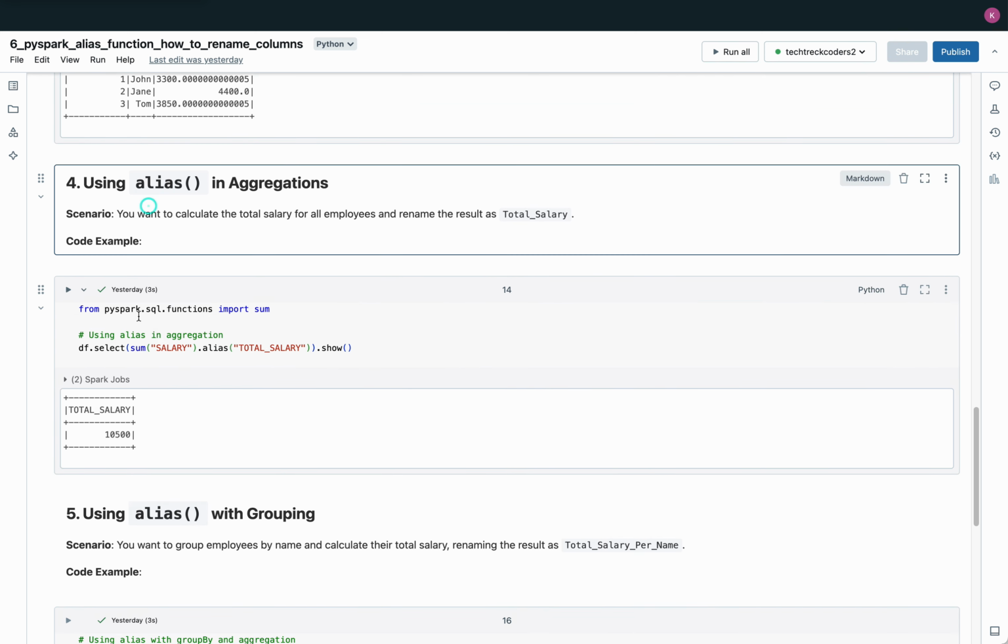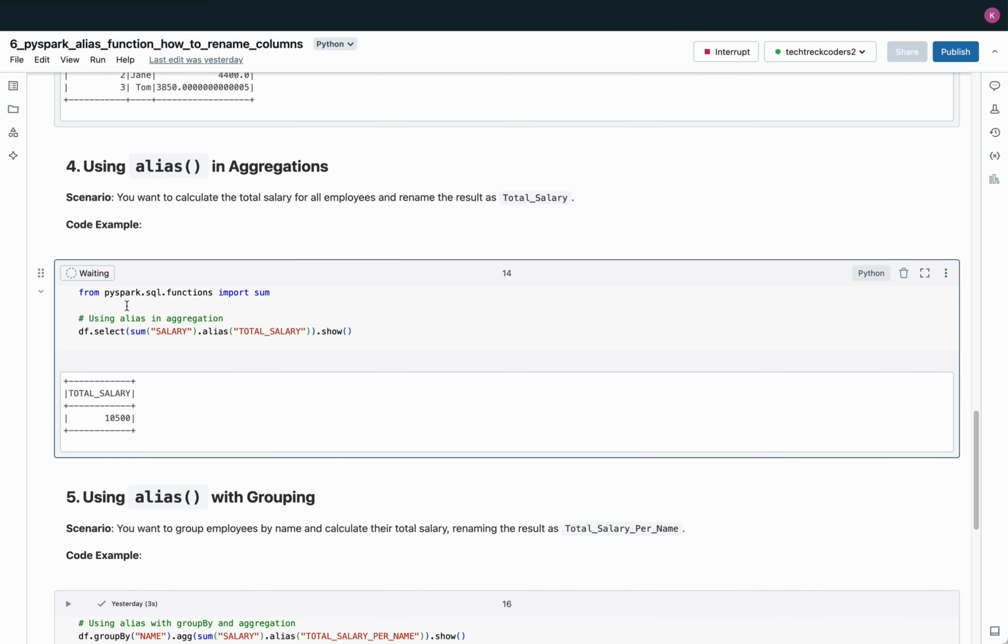4. Using alias in aggregations. In this example, we are working with a PySpark data frame df that contains employee information, including employee_id, name, and salary. We create the data frame using the createDataFrame function, providing structured employee data to analyze and transform. To calculate the total salary of all employees, we use the sum function from pyspark.sql.functions. The sum salary function calculates the sum of all values in the salary column, giving us the total salary for all employees in the data frame.